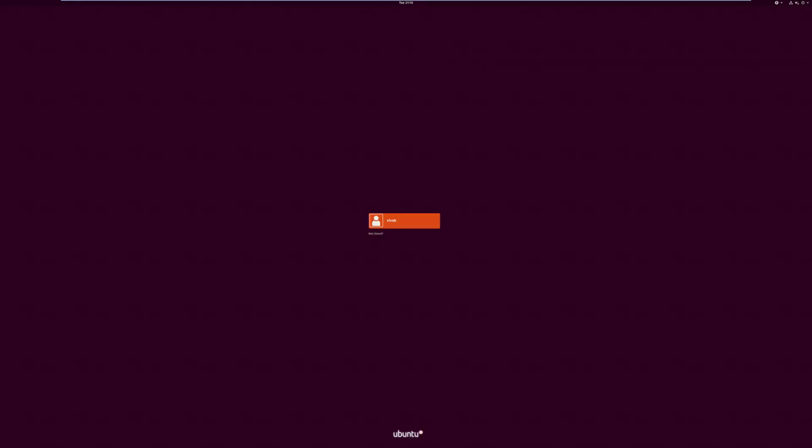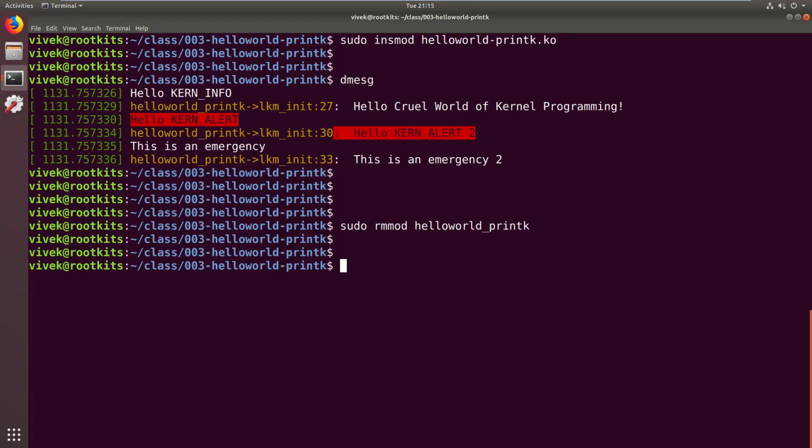But the key thing to notice, if you are running and connecting to the system over an actual console like this one, then you will be able to see the log messages on your screen depending on the console log level, which I'll talk about in just a bit. But if you only use the terminal, or rather the GUI based terminal, you will not be able to see it on your screen, right? I'm going to again remove this module.